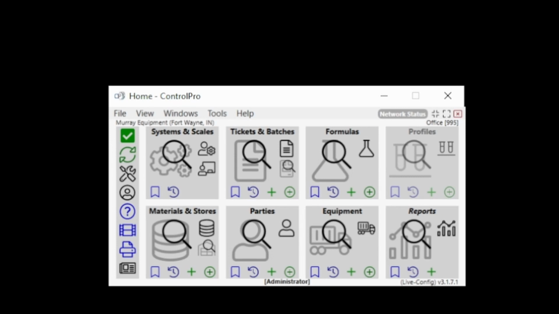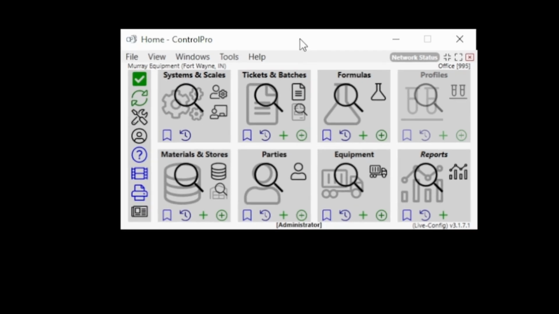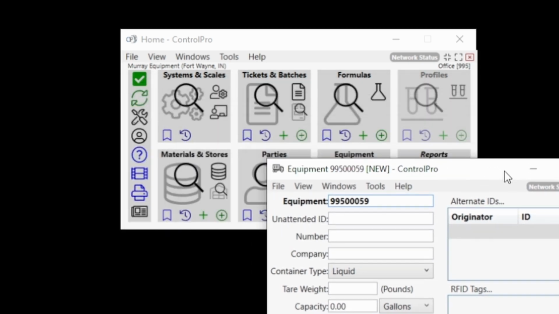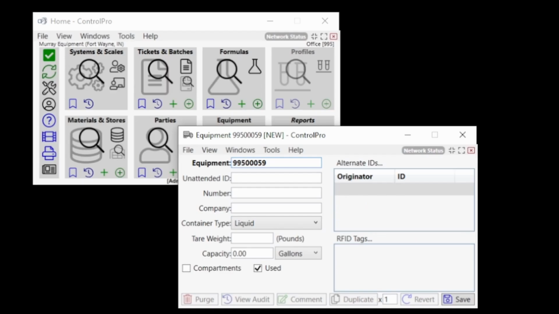Hello, in this video we're going to cover how to create equipment in ControlPro, equipment or trucks. Specifically we're going to cover trucks in this one. In the ControlPro home screen, down here where it says equipment, we'll go ahead and hit this little plus sign to get the equipment screen on. And this is where we'll enter the details of the truck.